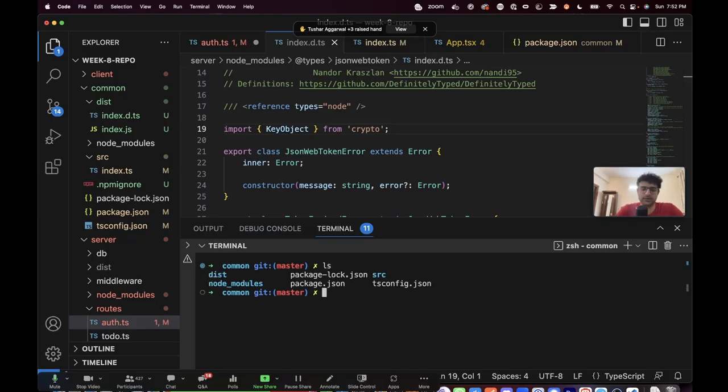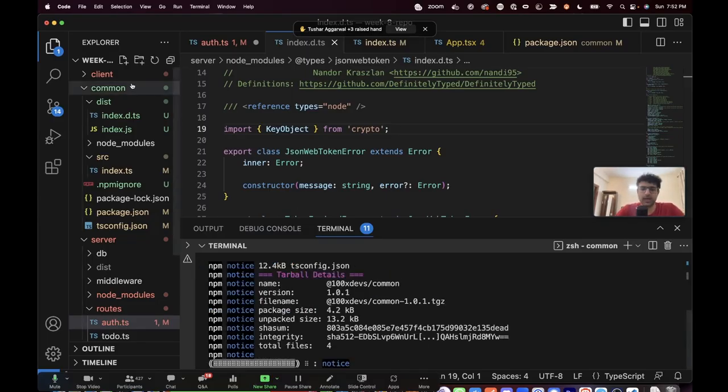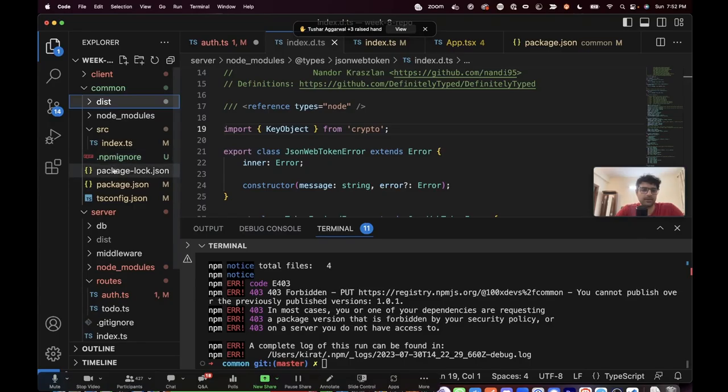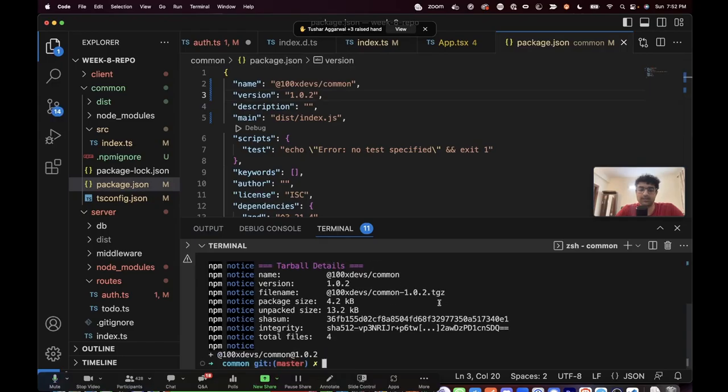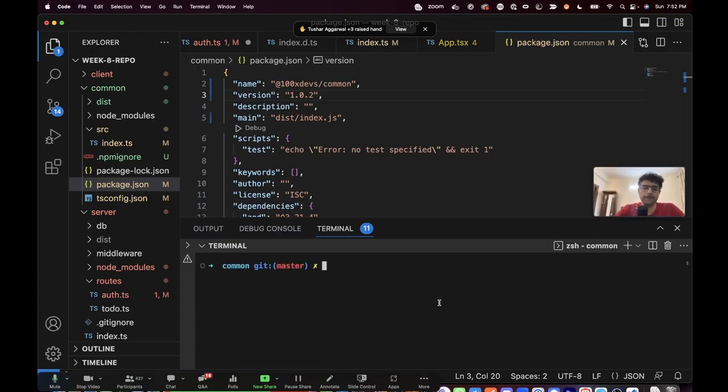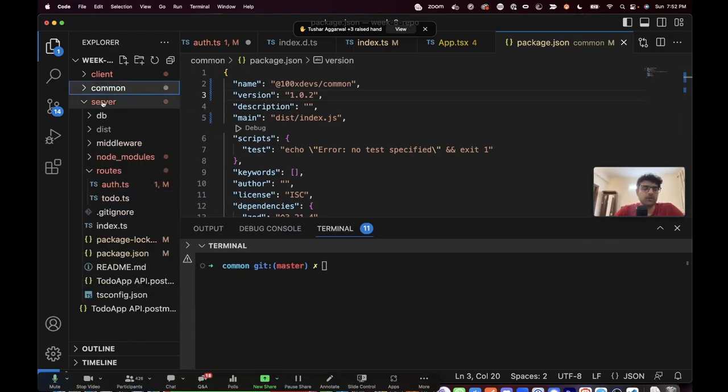Last thing that's left to do is npm publish. If you do that, it should give you an error. If you go to package.json, just change the version to, let's say, 1.0.2 and run npm publish. Now the file that goes to npm contains your .js file. It also contains your .d.ts file. Cool. Let me go to server.